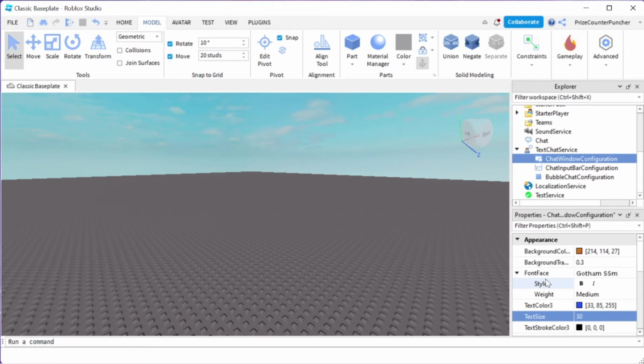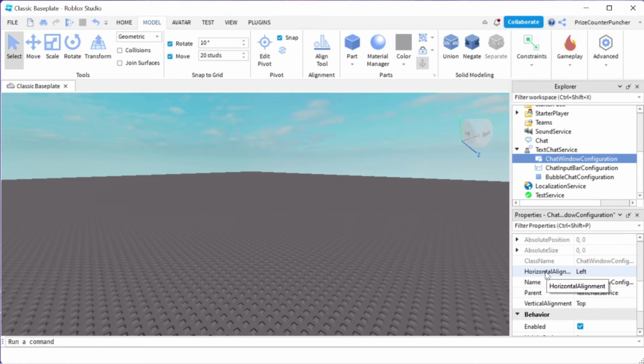Let's scroll down a little bit more. Horizontal alignment. So the default is left. The default is gonna put it right here in the left corner. How about if we make it right? So it's gonna put it somewhere over here, but I don't want to put it over here. I want to put it at the bottom. So I'm gonna go down to vertical alignment. Instead of the default top, I'm gonna select bottom. So now my chat window is gonna appear at the lower right corner of my screen.